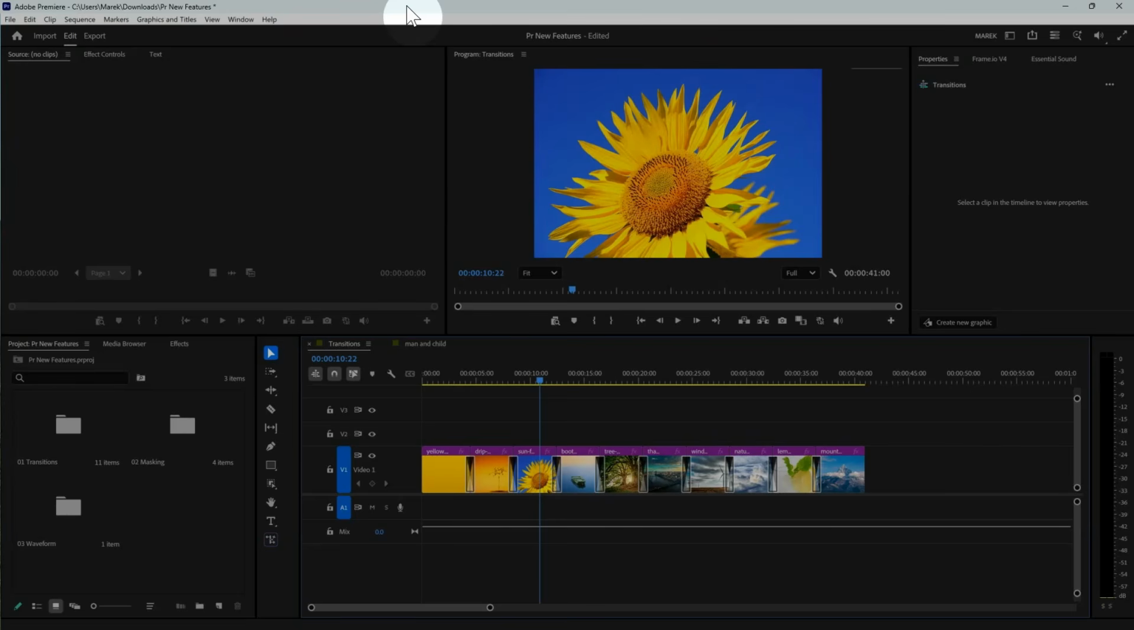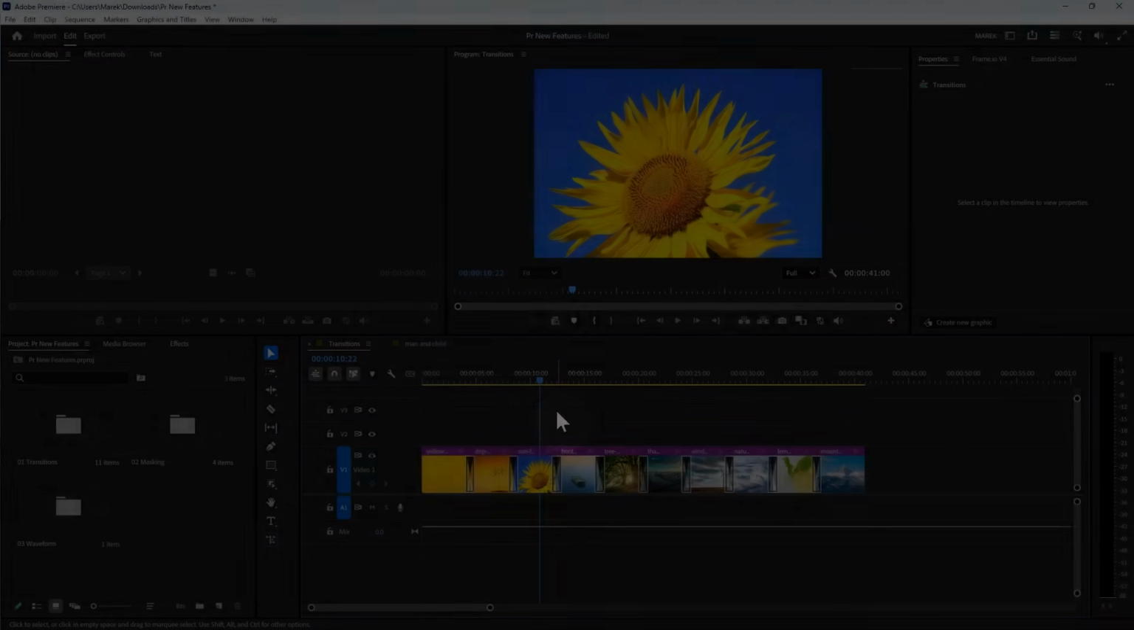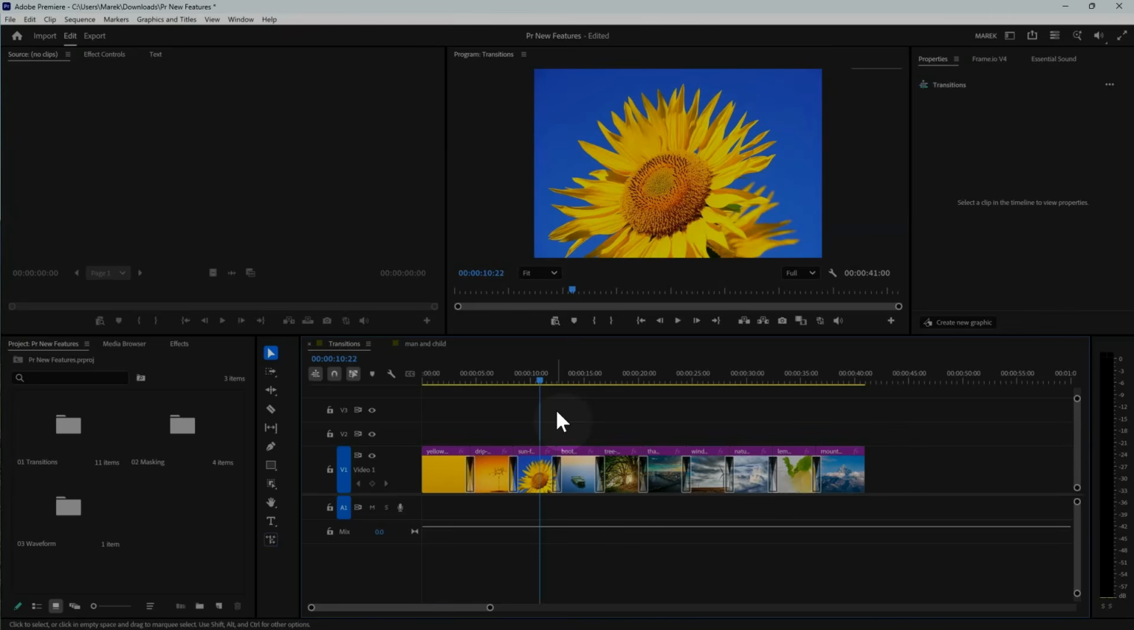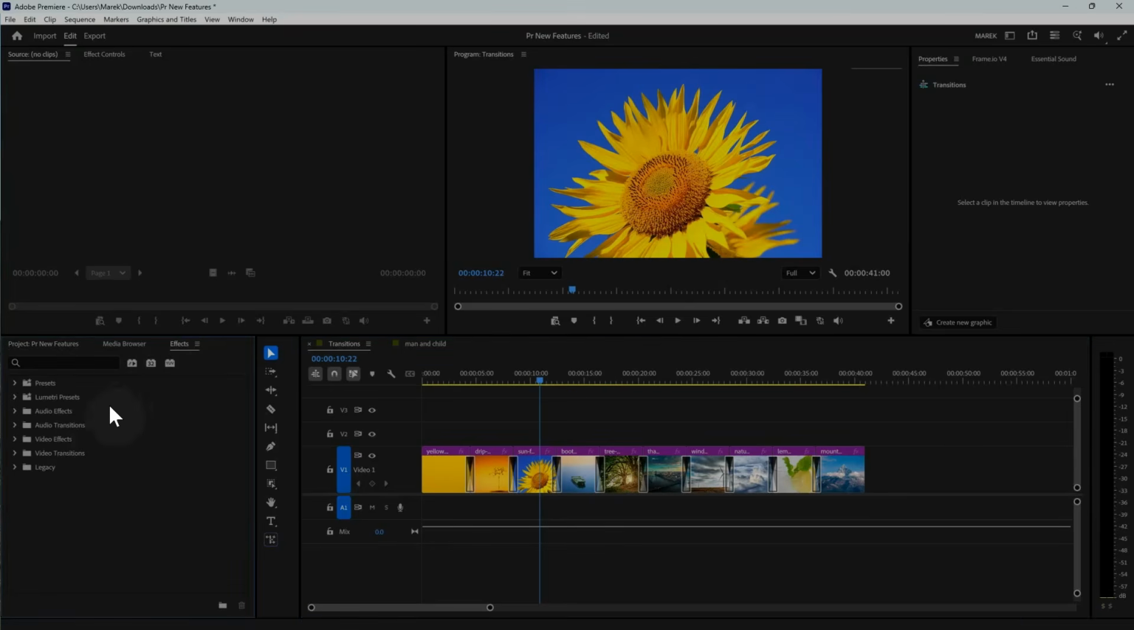Okay, so feature number 1 is about transitions. I've got a sequence here with a bunch of clips with the default transitions between them. And as you may know, towards the end of last year, Adobe added some new transitions because they bought another company, and they reshuffled some of the transitions in here. So when you look in video transitions, there'll be some different folders. There'll be some new folders as well.